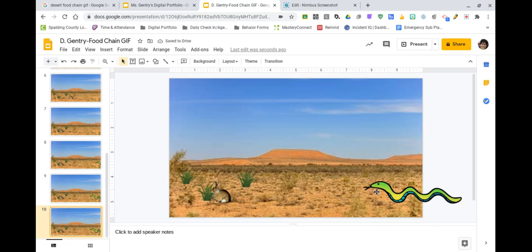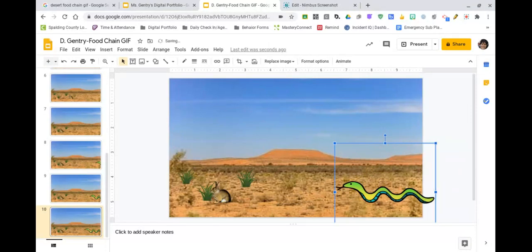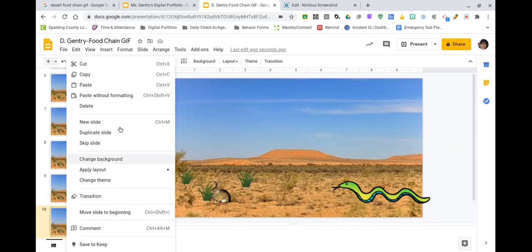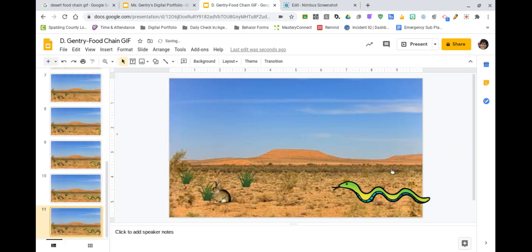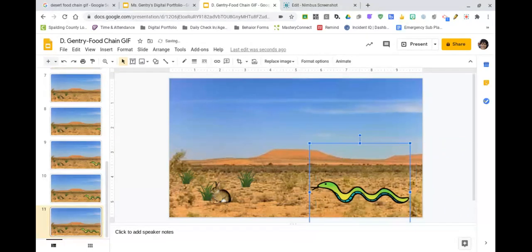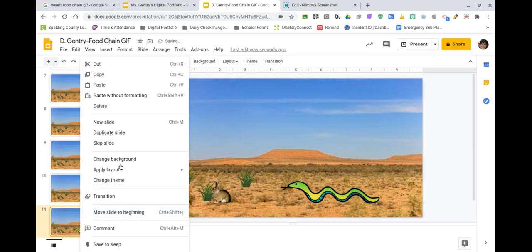Click on our snake. Right click, duplicate slide. Click on our little snake again. Move him over. Right click, duplicate slide.